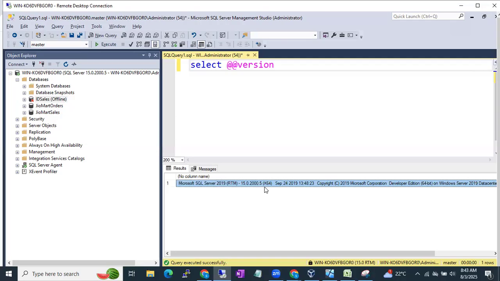So there is a chance that if the last patch is partially successful, meaning only a few components are updated and a few components are not updated, that is called partially successful. Then here it will show a different number. Are you getting the point, guys?